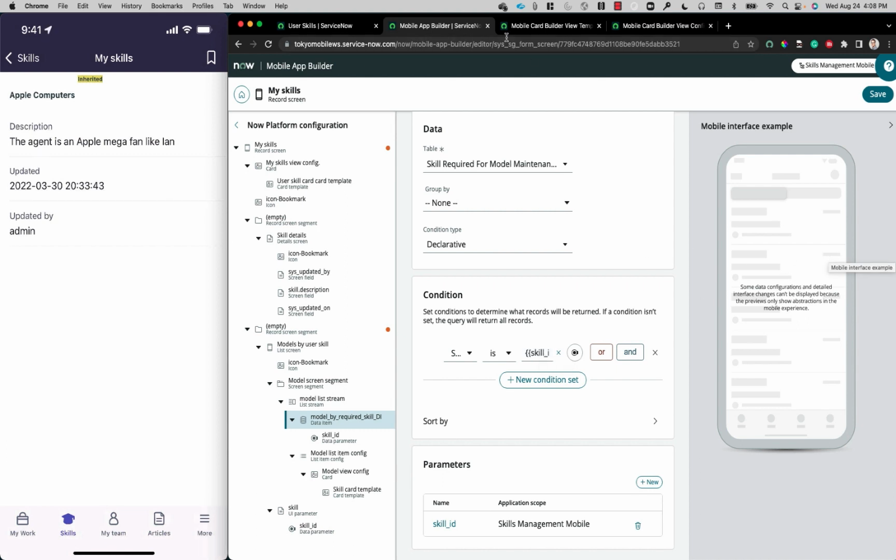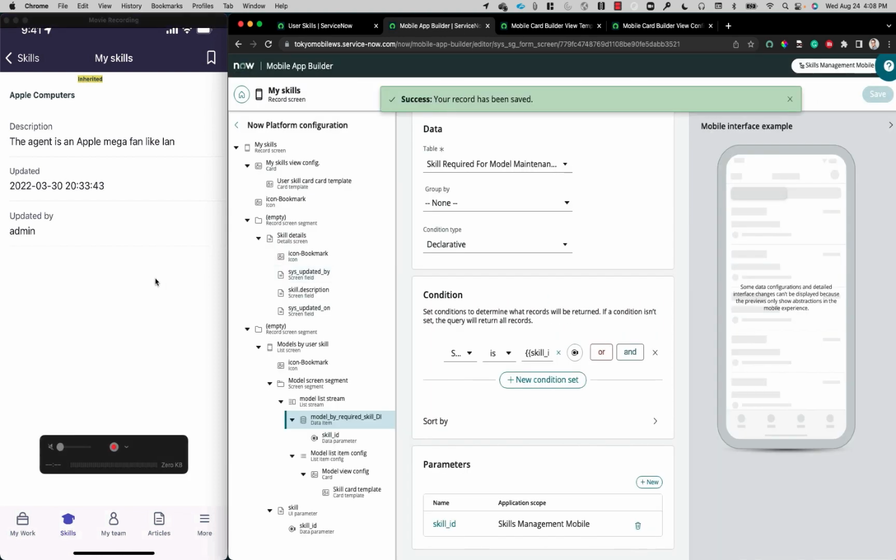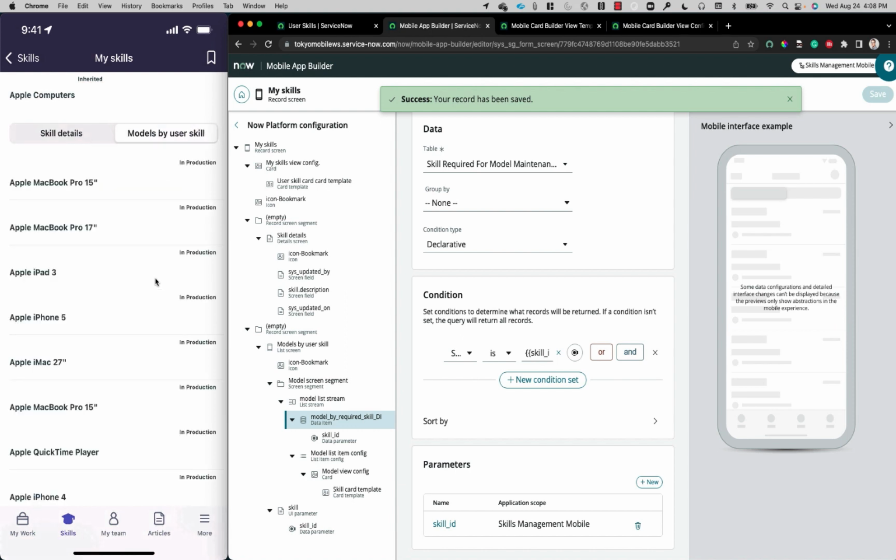So let's take a look at what it looks like in practice by saving it here and refresh. Now we can see we have our models by user skill. We might want to rename that, but this will be okay for now. And if we tap on it, we see that these are all the models that are related to Apple computers. And we can also see the state here.